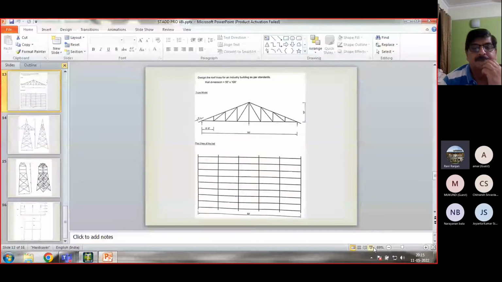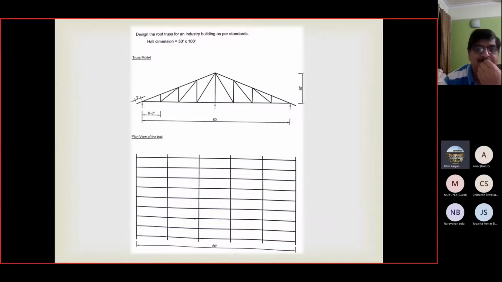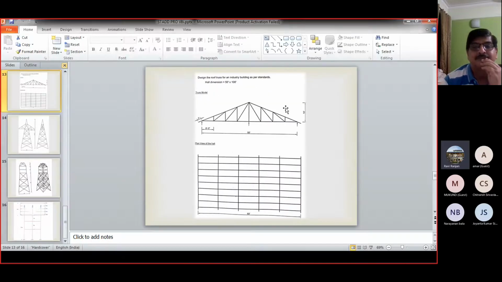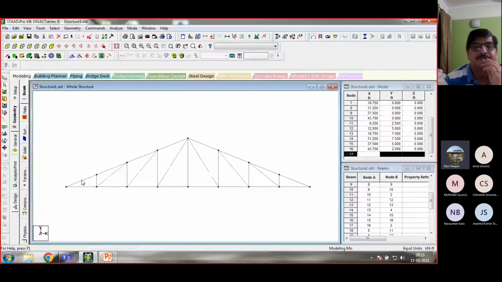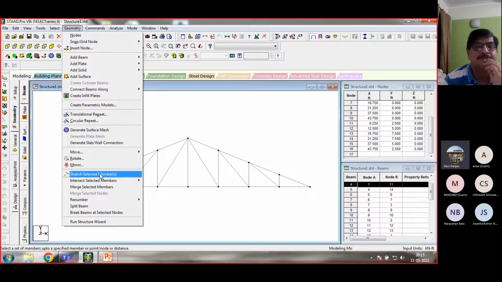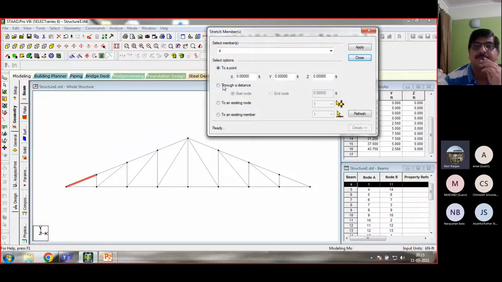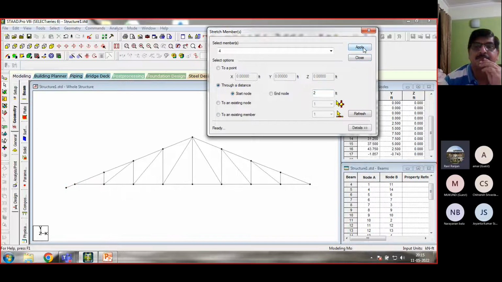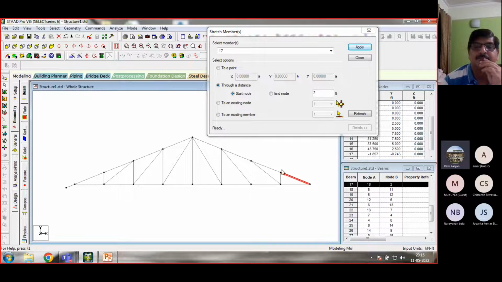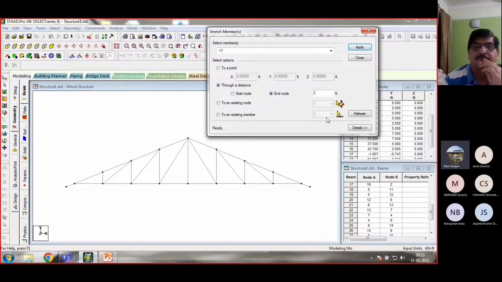Next, we need a 2 feet extra portion for the overhanging beam, 2 feet on both sides. So we use the stretch command here. Select this beam and go to geometry, and we have the stretch selected member option, and we go through a distance from start node. This side is the start node, and the other side is the end node. So from the start node, we give a 2 feet stretch. Apply, done. Then select the second beam's end node. From the end node, 2 feet, apply.